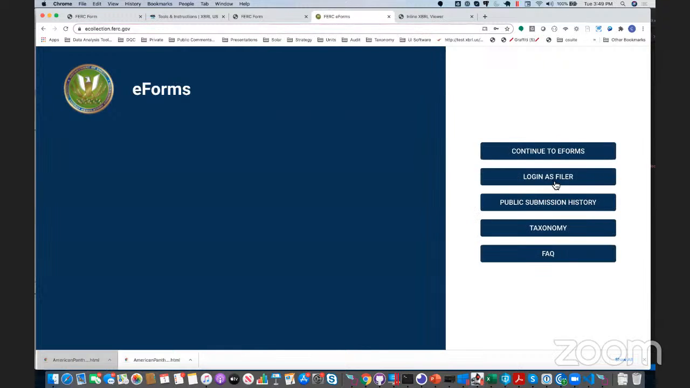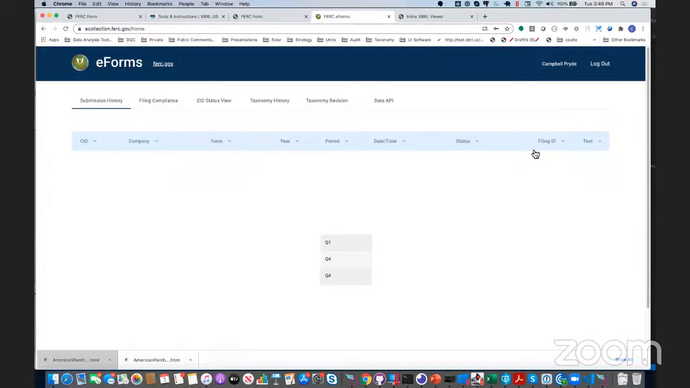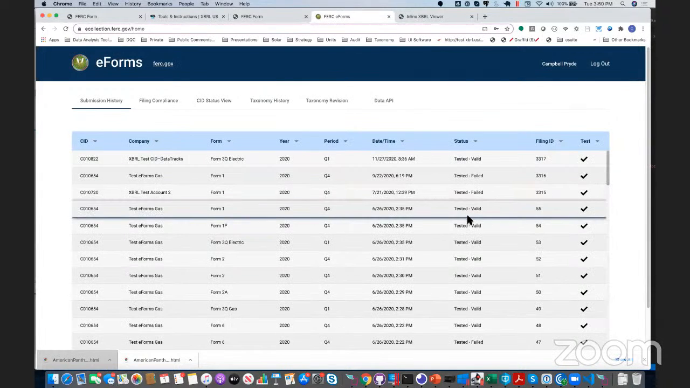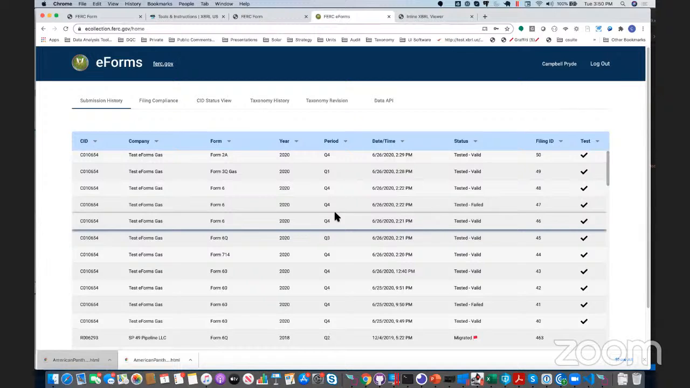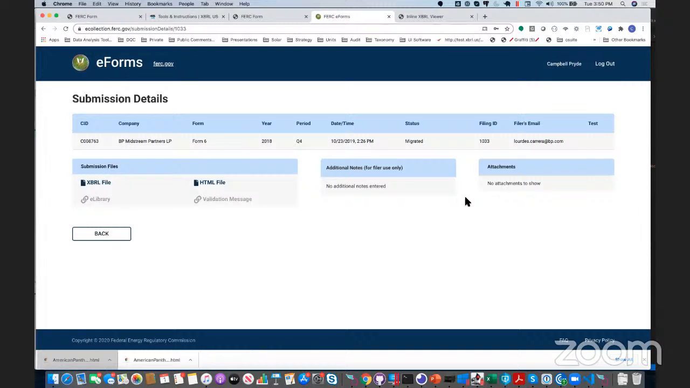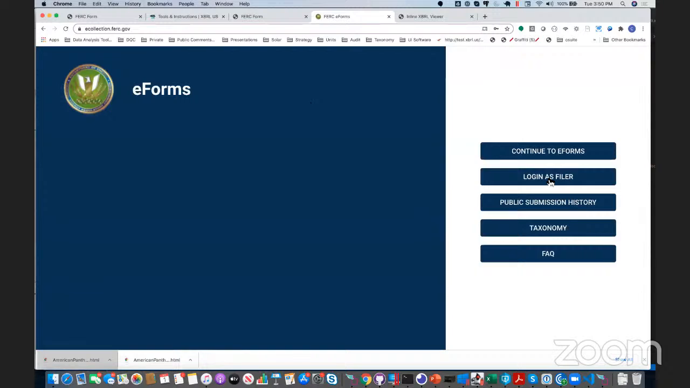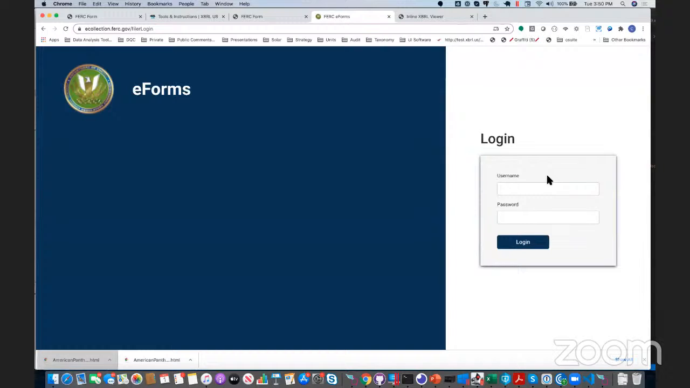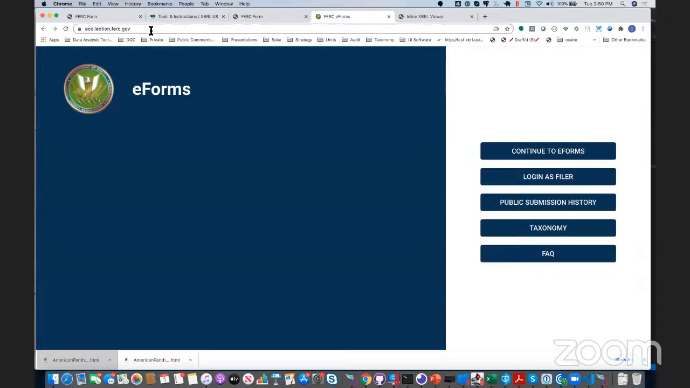I'm just going to sign in, and you'll see here these are all example filings. For example, here's a Form 6 BP Midstream. If we click on it, on the site it gives you the option to download the XBRL file and the HTML file. And then as a filer, it gives you the option to log in and do a test submission and validate your filing and everything else you want to do. I just don't have a log on for that. But this is where you go, ecollection.ferc.gov, and it basically will give you all that information.